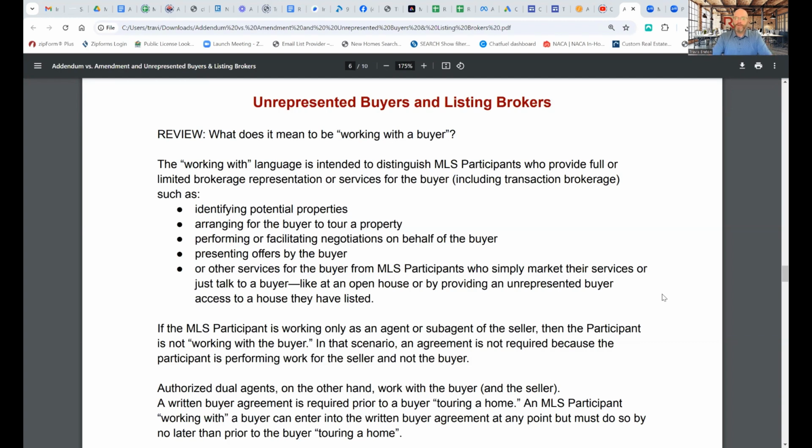The new way of handling buyers, but there are some unrepresented buyers out there, and let's talk about how to deal with them as listing brokers and what we can and cannot do with them. So in review, we want to be sure we understand what it means to be working with a buyer. There is a definition for us licensees on what it means to be working with a buyer.